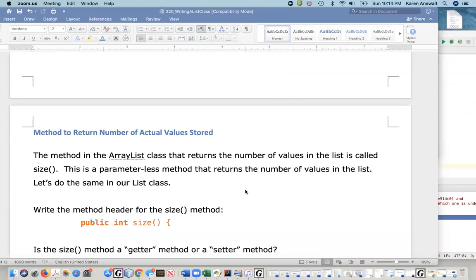In this video, we are looking at one of the final methods we're going to write as part of the list class. This is the method that returns the number of actual values that are stored in the collection. You probably remember that the method that's part of the ArrayList class that does this is called size. So we can write ours so it's called the same thing. It's a parameter list method. It doesn't require any information from the outside, and it just returns information about what the actual number of items in the collection is at this moment in time.